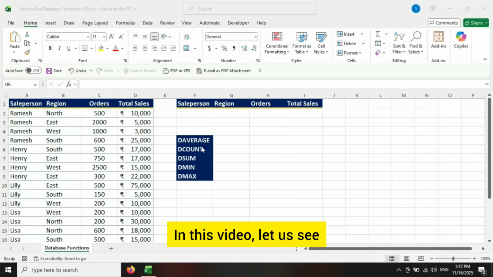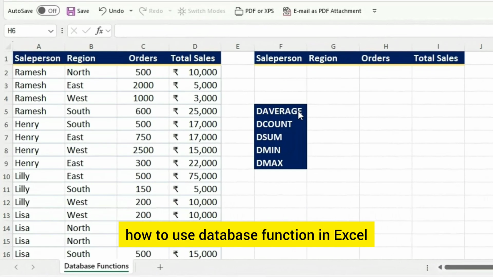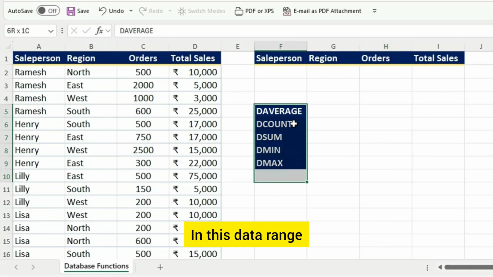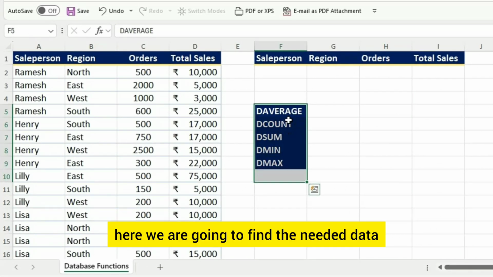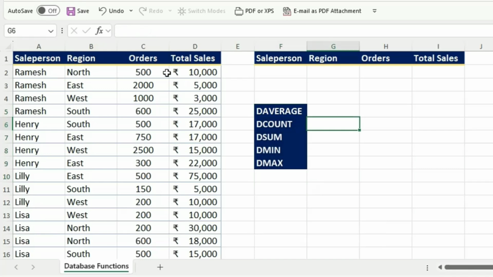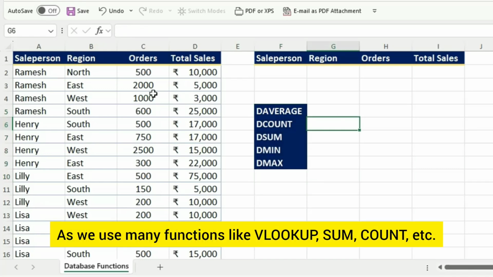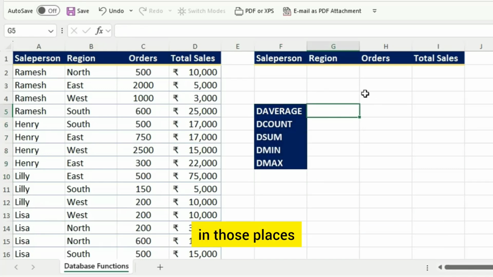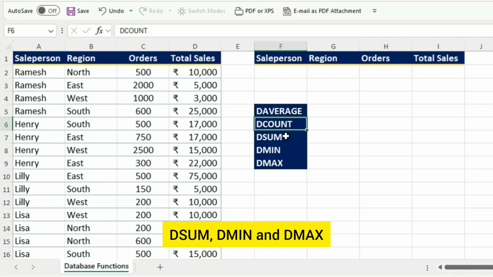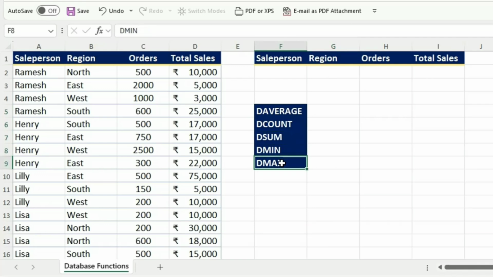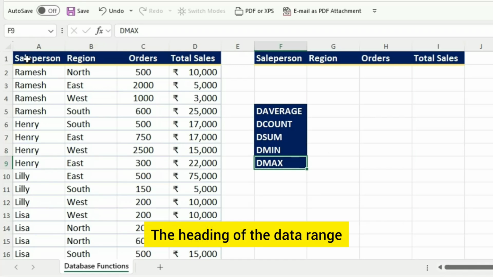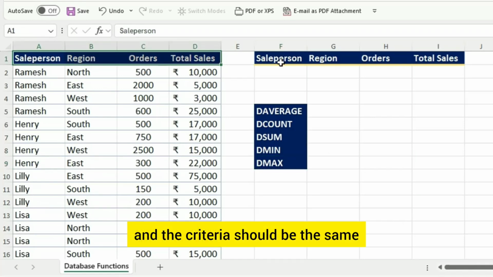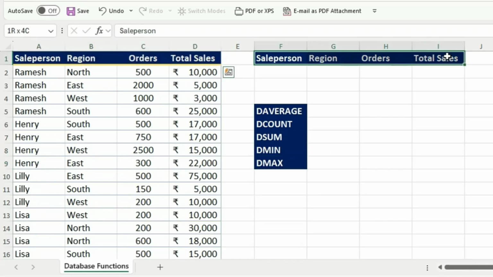In this video, let us see how to use database function in Excel. In this data range, here we are going to find the needed data. As we use many functions like VLOOKUP, sum, count, etc. In those places we can use this database function like daverage, dcount, dsum, dmin and dmax. Before using this, the heading of the data range and the criteria should be the same.